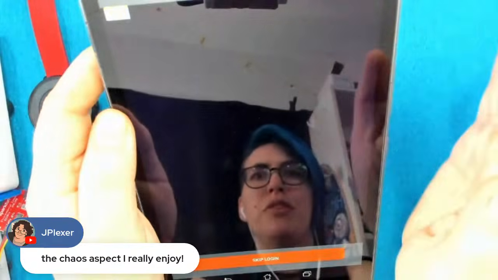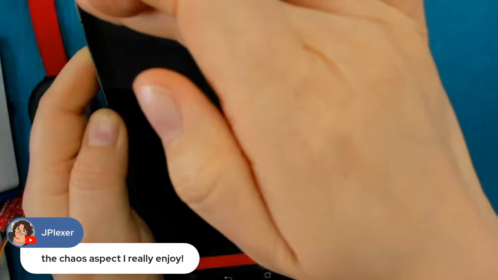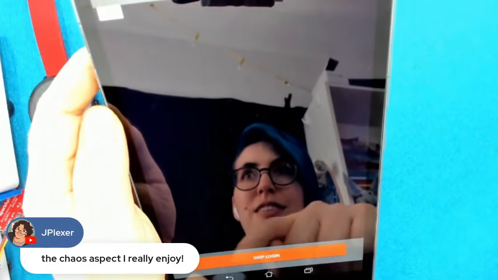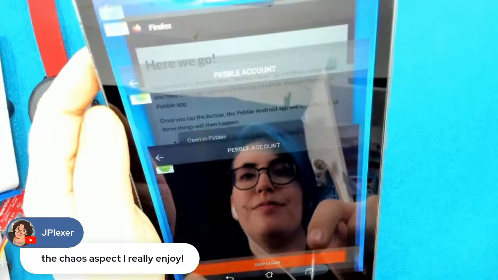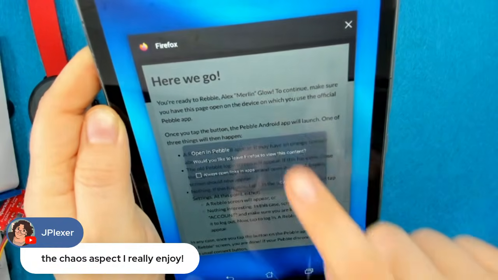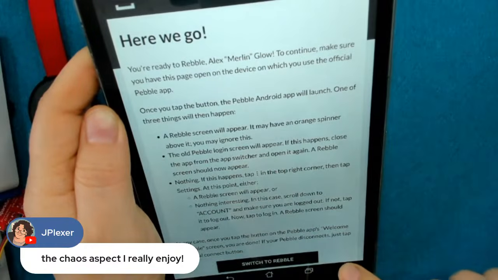I don't have a hamburger menu or that little three dots guy, whatever that's called. But what if I hit back? Nothing. What if I hit the other back button? All right, maybe just try killing the Pebble app again and hitting the boot one more time. This time. There we go. Okay, cool. Come here, sweet Rebble.